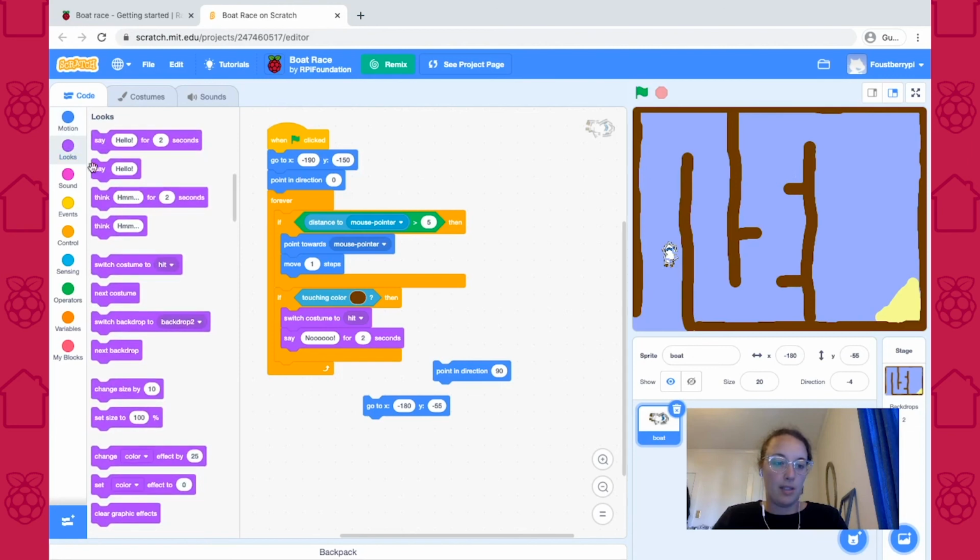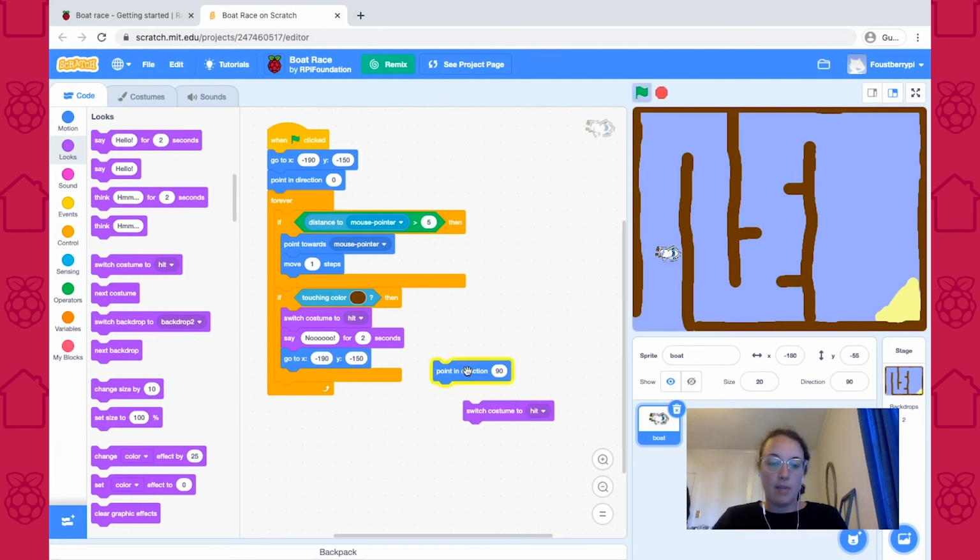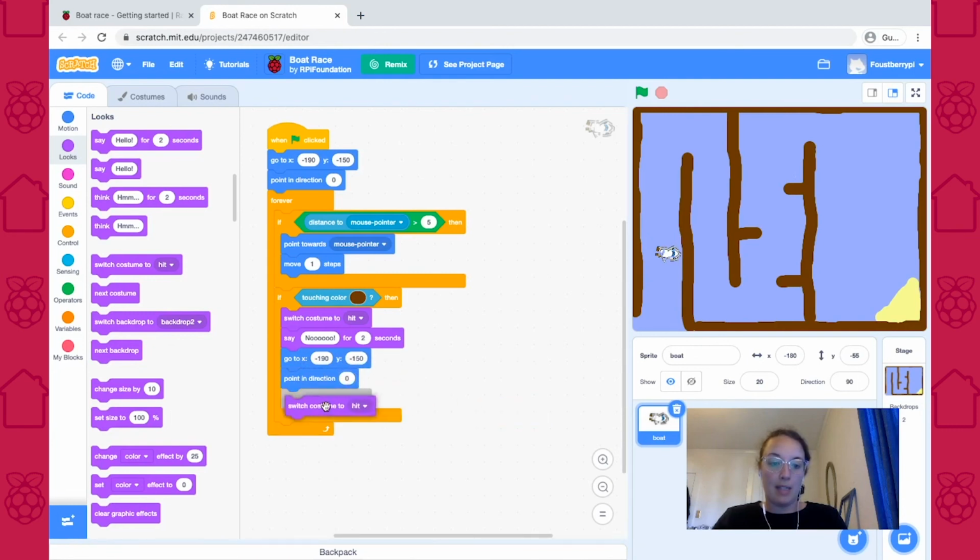So we're going to go back to looks. No, not backdrop. Let me see. Switch costume. Okay. So if it touches the brown, it's going to switch to hit and say no. Then we're going to have it go back to the starting point, which is -190, -150. Then we're going to have it point in the direction 0 degrees. It's pointing forward again. Then we're also going to have it switch back to the original.